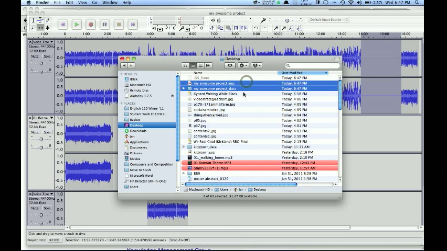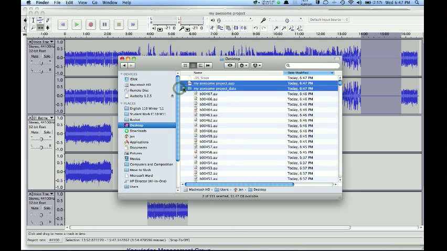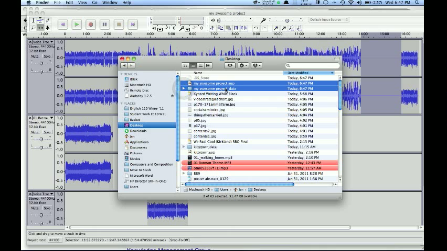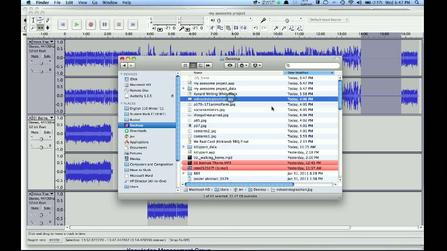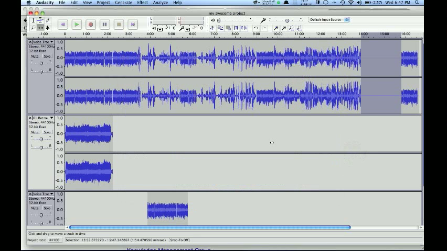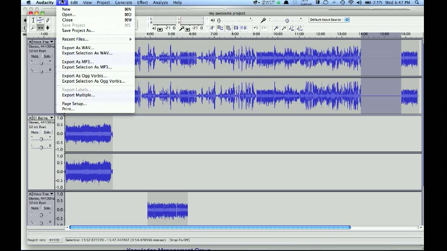I also strongly recommend that you do not attempt to rename your project at any point, or to rename your folder or anything in this folder, because that will confuse Audacity very badly. If you want to change anything, you want to open your Audacity project here in Audacity and change it in Audacity. When you're finally done with your track and you're ready to export it to an MP3 format, you want to go to File, Export as MP3.